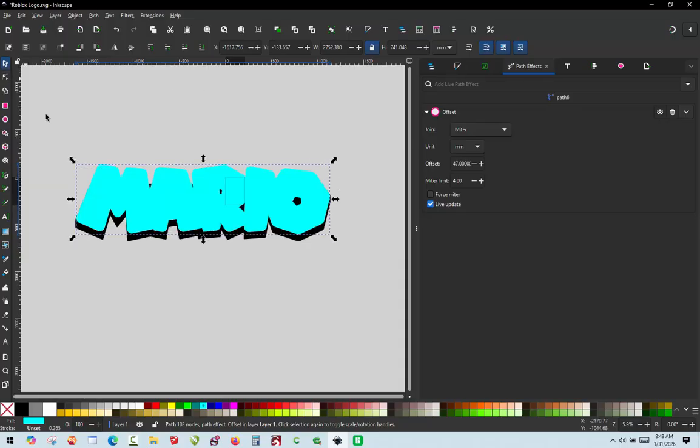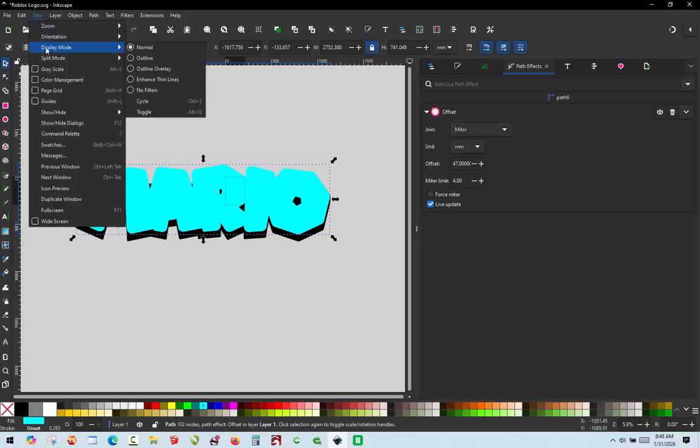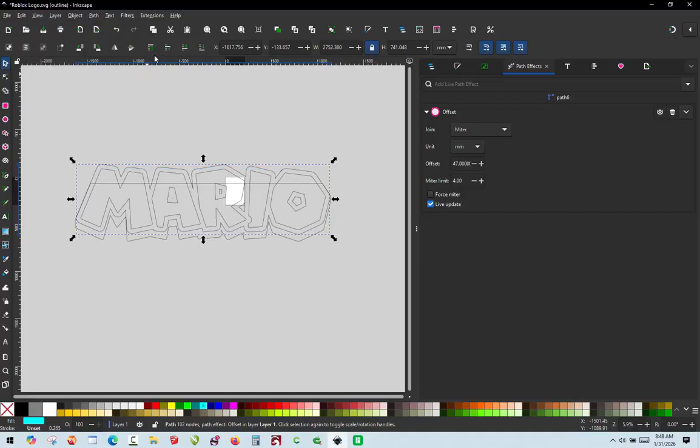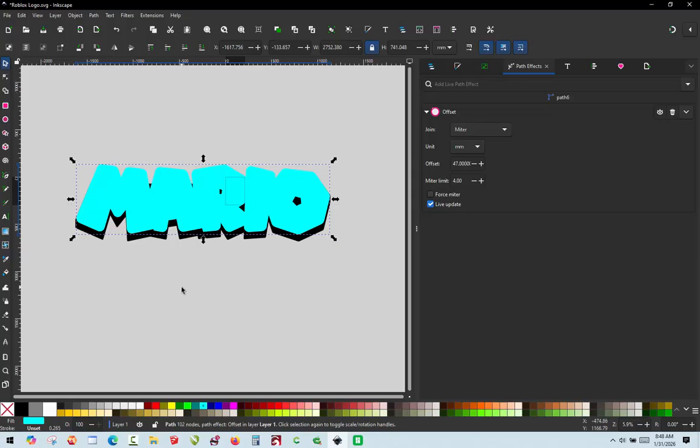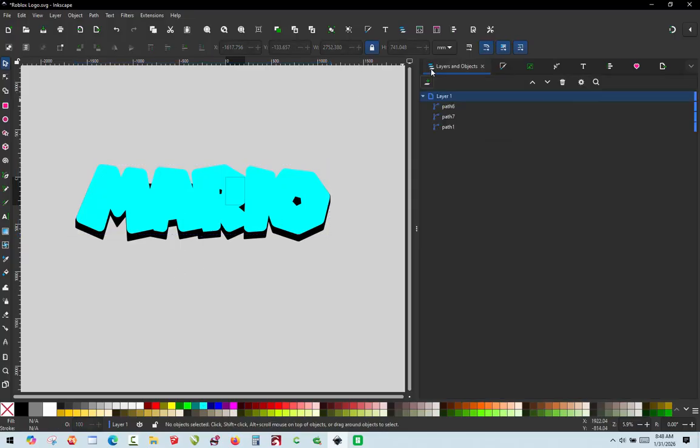Let's go back into normal mode here. And you can toggle between those display modes, normal and outline. But I have a keyboard shortcut of Alt-Q that can also toggle between those two. Okay, so that's good.